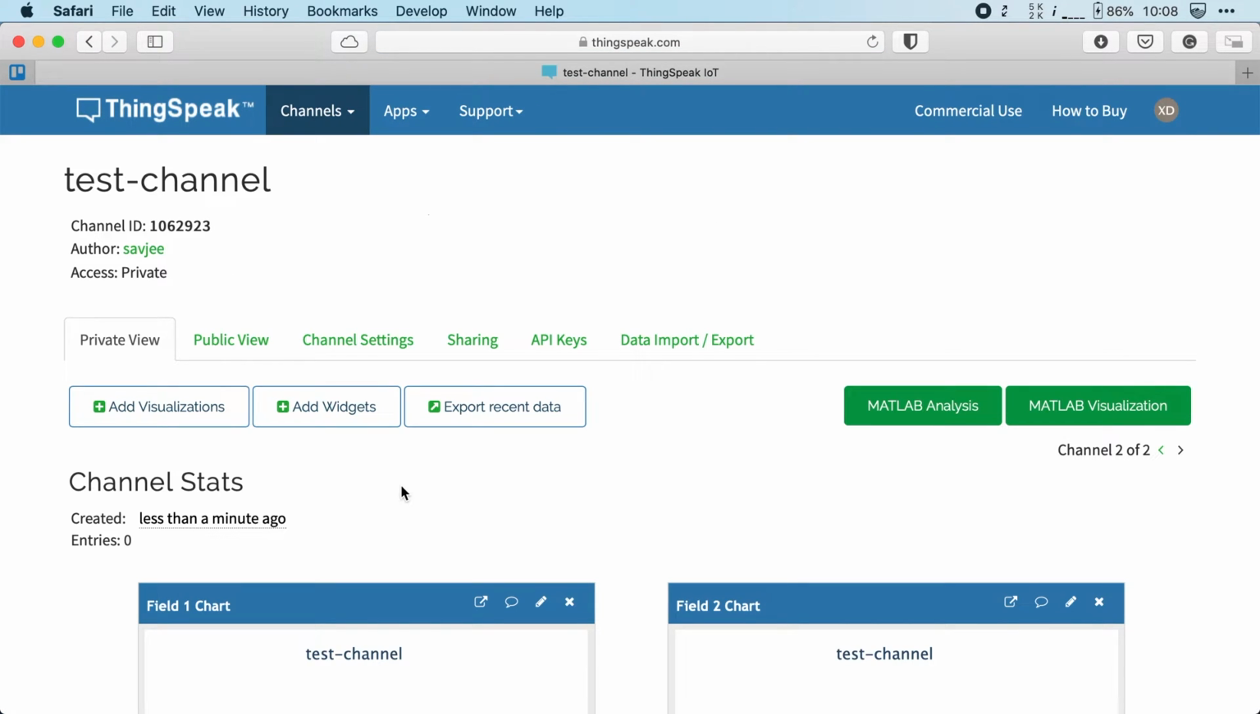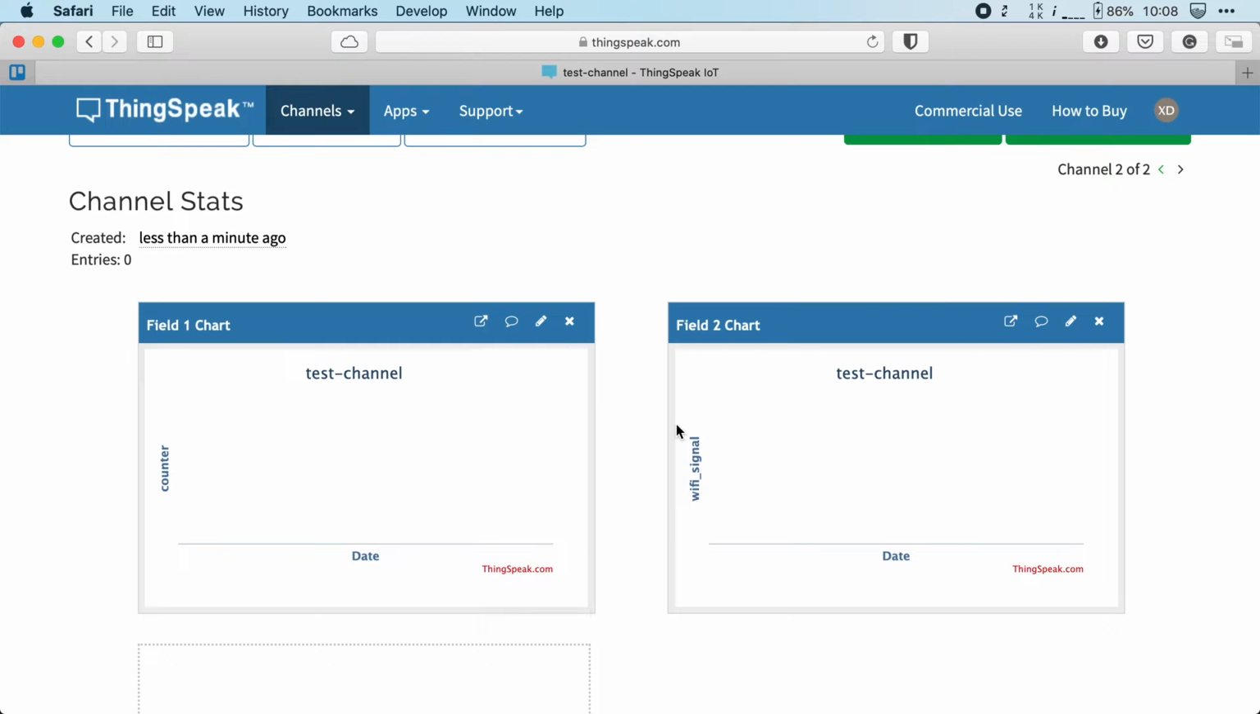Now, ThingSpeak automatically shows you the dashboard of your channel with a graph for each of the fields that we just defined. That is counter and Wi-Fi signal. So now we're ready to push data to ThingSpeak, and you can do this in two ways. You can make HTTP calls, or you can use their MQTT broker. The easiest one is by using HTTP calls, but you don't need to make these yourself. We can use the ThingSpeak Arduino client.